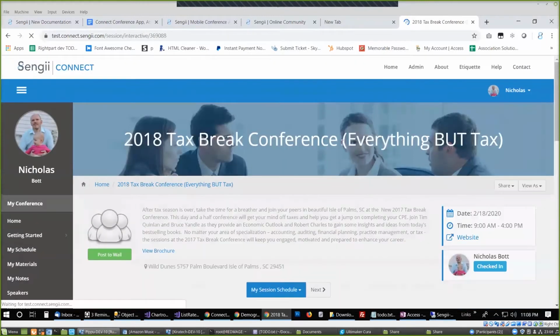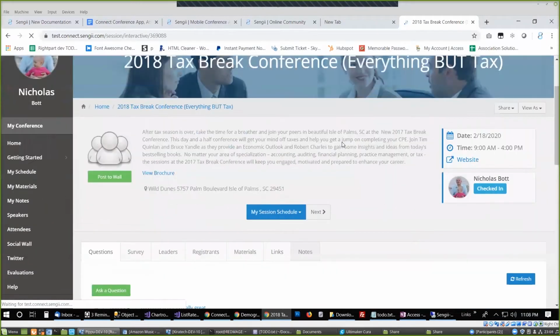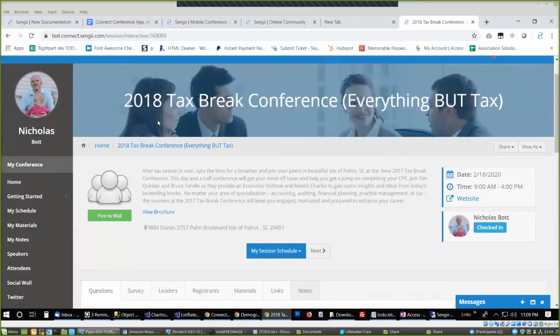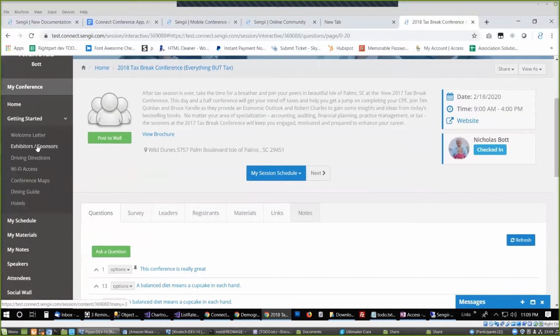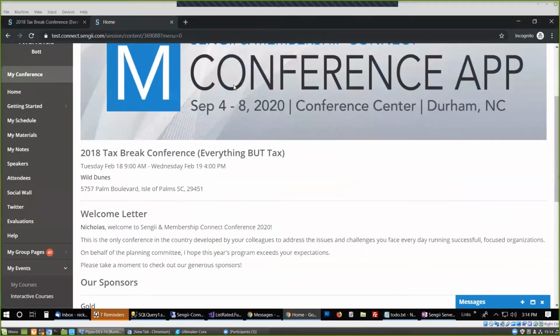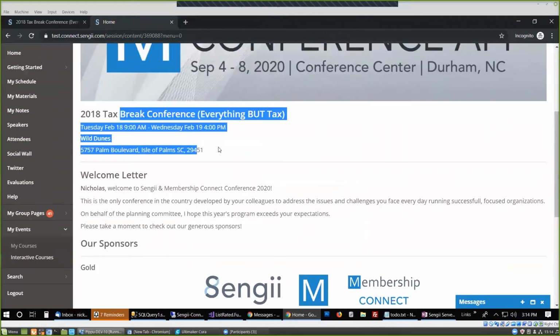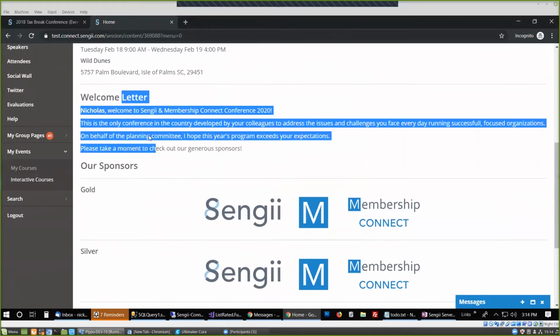This is a community system that's been modified to include a view that is event-centric. This is kind of like a conference app view. You can see on here there's a menu like getting started. You might have your event-specific logo here, a breakout of some information, a welcome letter, sponsors.